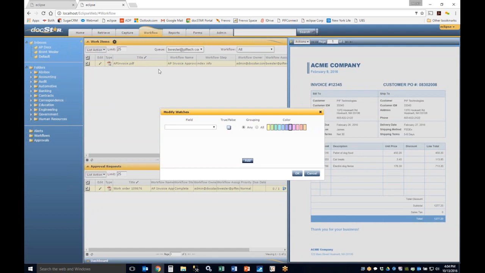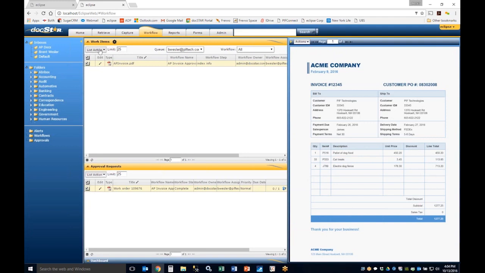Watches, this does allow you to select the different colors that show up in the row watch. It's a color coding kind of thing that you can enable. It allows you to give more visibility.